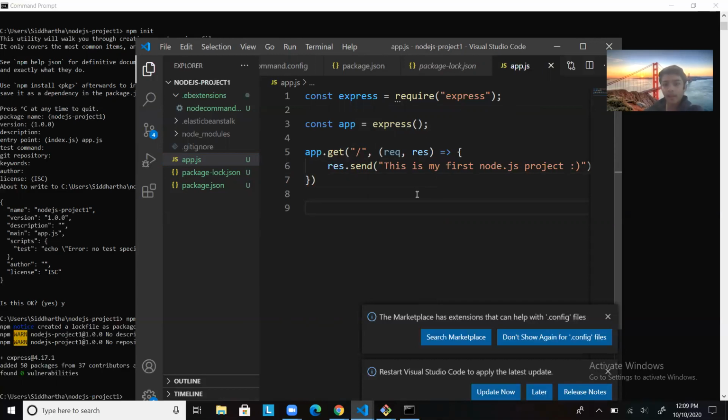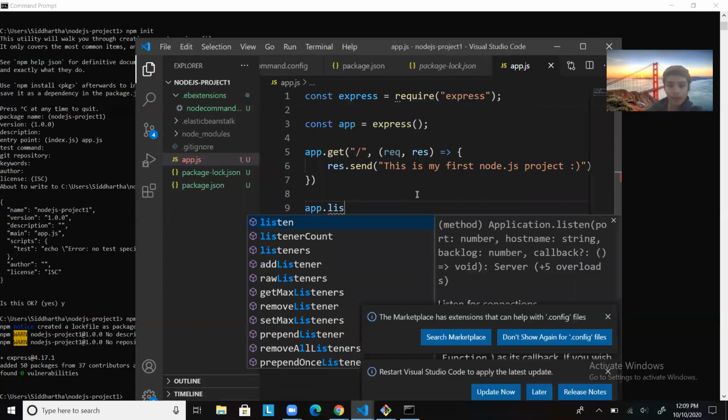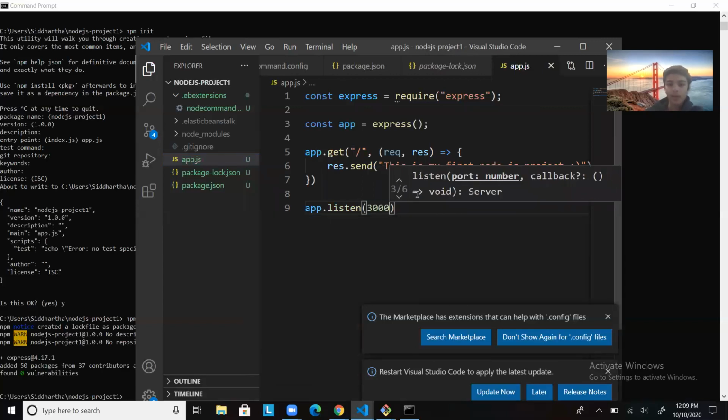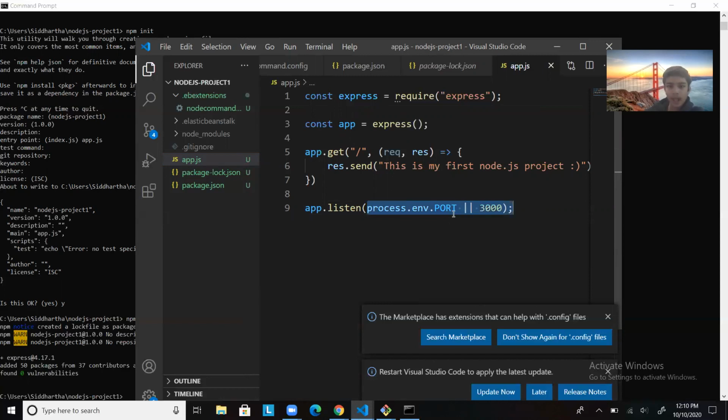Now here's where it's a little bit different. Instead of saying app.listen 3000 or another port, you have to say app.listen process.env.PORT or 3000. The reason for this is Elastic Beanstalk is going to give us a default port that it wants to use, and so we'll use that. And if it doesn't, like if we're just testing it or running it locally, then we'll just use 3000.